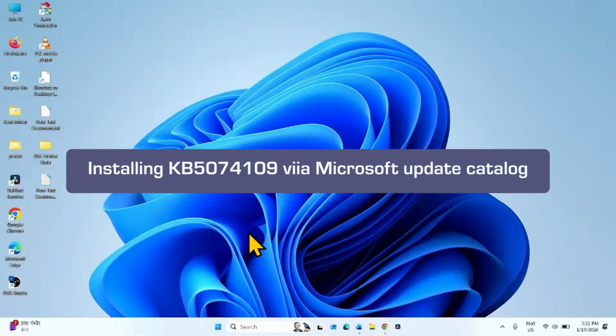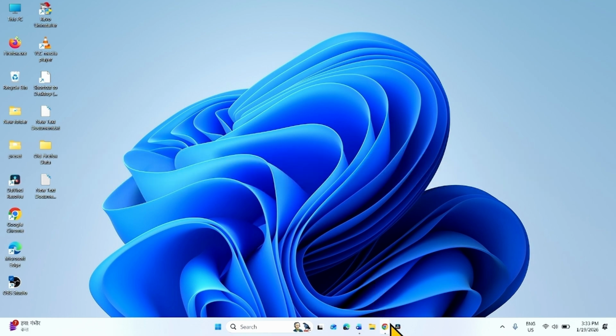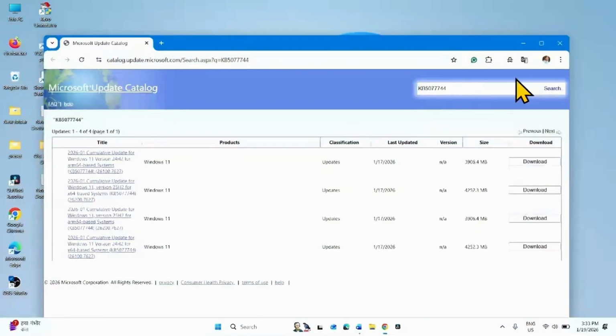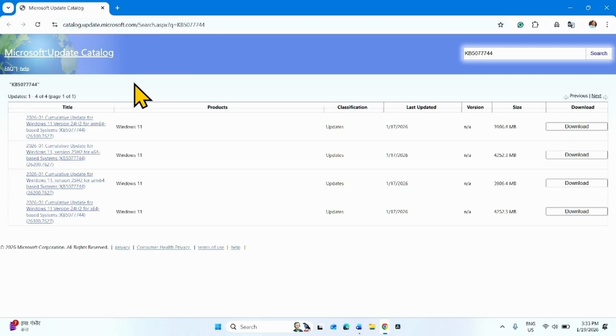Go to the video description and click on the link to Microsoft Update Catalog. After clicking on the link, you will reach this page. Here are multiple files. Check which file is compatible with your system. For this, check your system type.